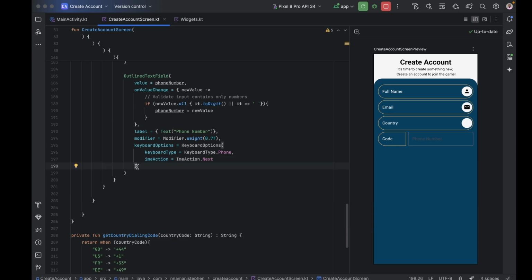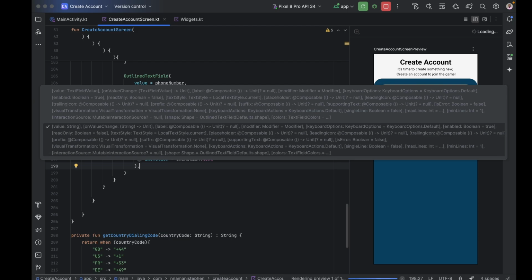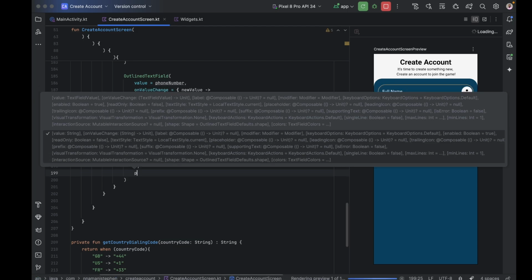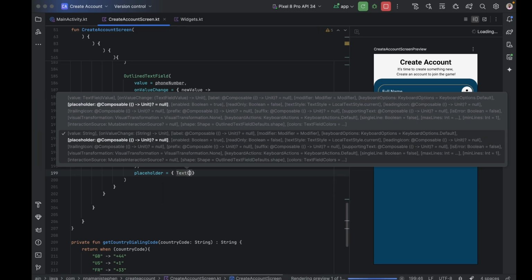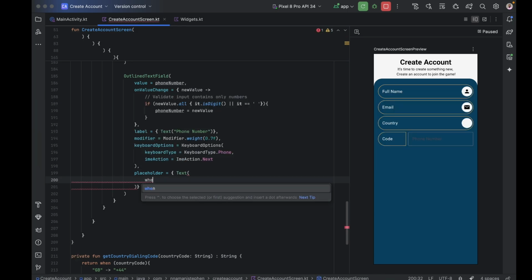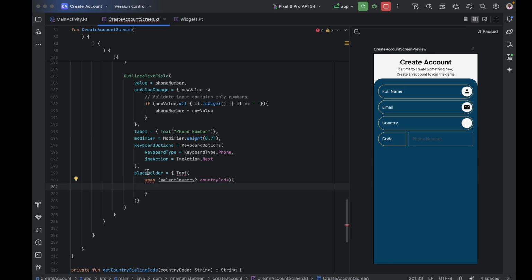Then after our keyboard options, we are going to set a placeholder to tell the user how many digits are expected from them, to give them a hint of what's expected. And we do that with a Text. So we'll say when selected country dot country code is equal to GB, which is Great Britain, we should return, for example, 4 digits first, then 456, then 789. Okay, so in total we're expecting 10 digits after the country code, right?